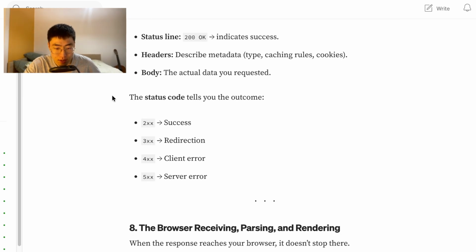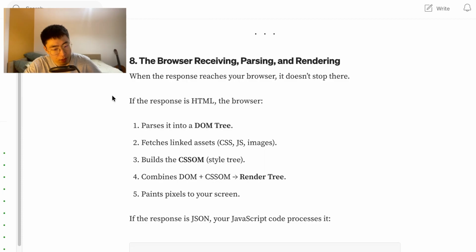The status code tells you the outcome. 200 means success, 300 is redirection, 400 is client error, 500 is server error. Number eight, the browser: receiving, parsing, and rendering.